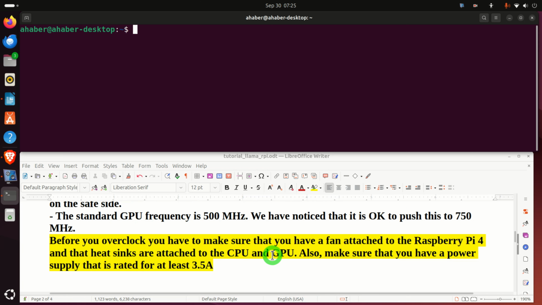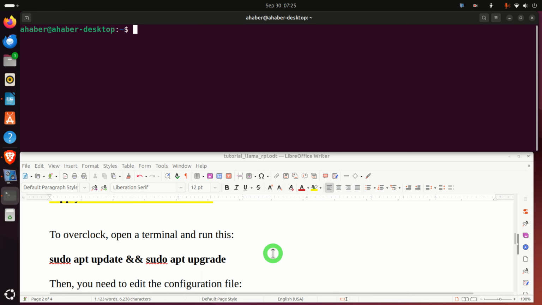Before you overclock, you have to make sure that you have a fan attached to the Raspberry Pi 4 and that heat sinks are attached to the CPU and GPU. Also, make sure that you have a proper power supply that is rated for at least 3.5 amps.